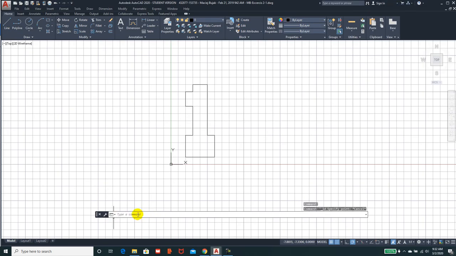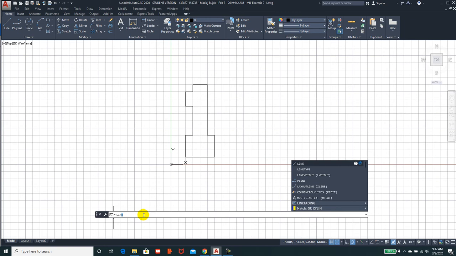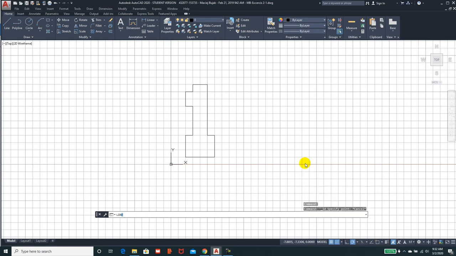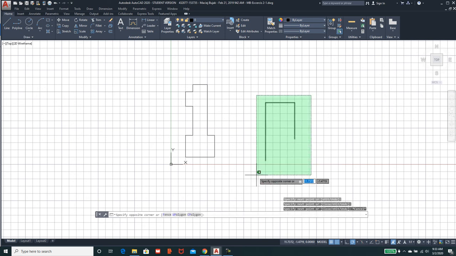And so if I hit escape, you'll notice that it's cleared, and then if I type LIN, I start to get these commands. I can say line, and this is the command line. And so if I start right here and then I go like this, I can start to create lines. I can also erase them.